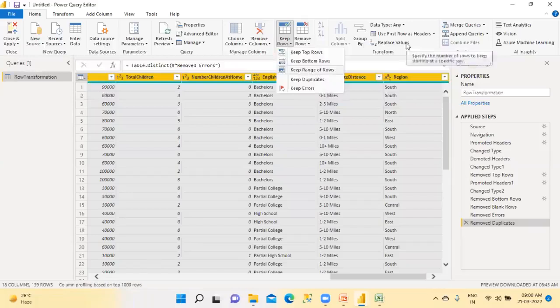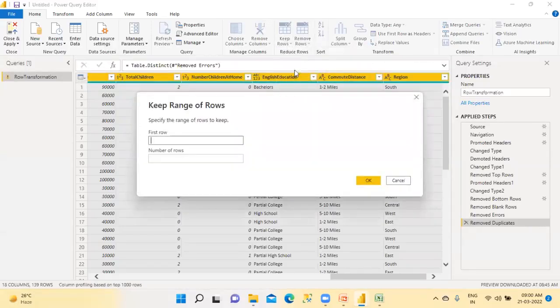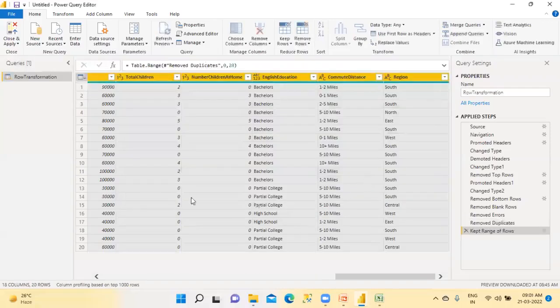So keep, remove, all these are very easy. And keep range of rows, we have that, right? We don't have anything here. But if you want to keep a range of rows, from 1 to 100 or 1 to 20 rows, I would like to keep that. So this data, you should be able to have it. Okay.